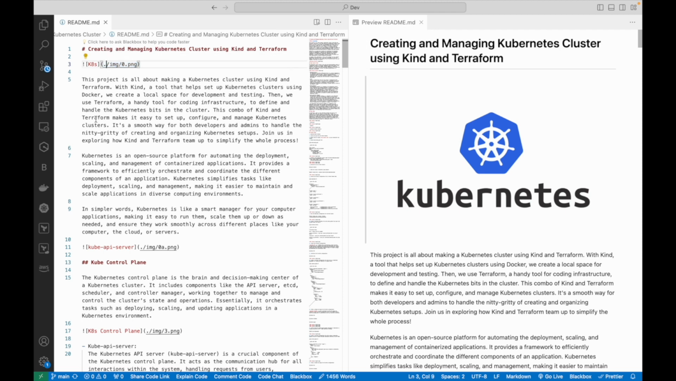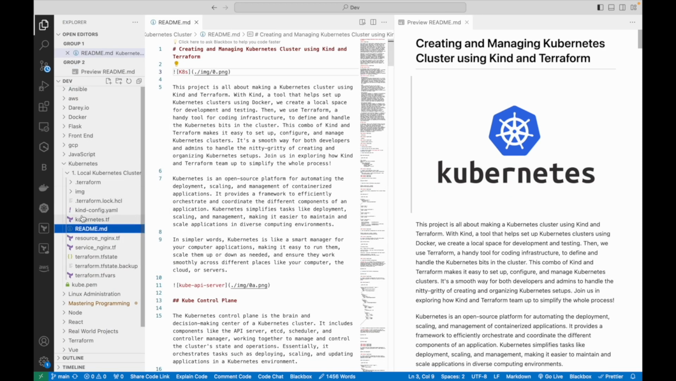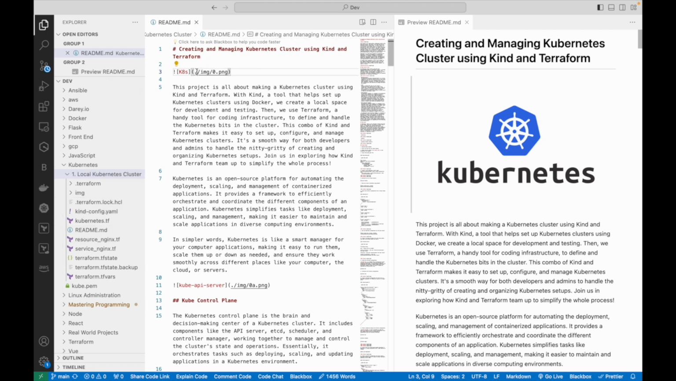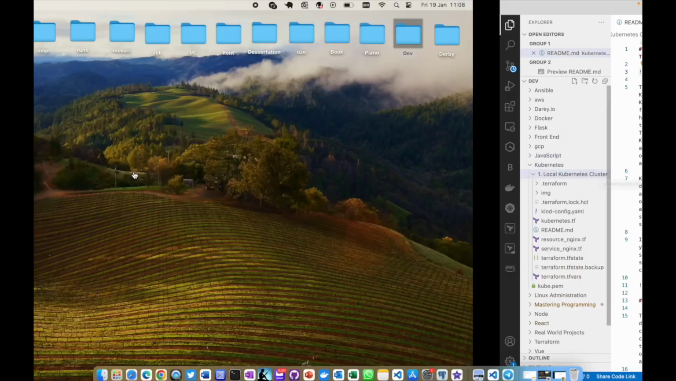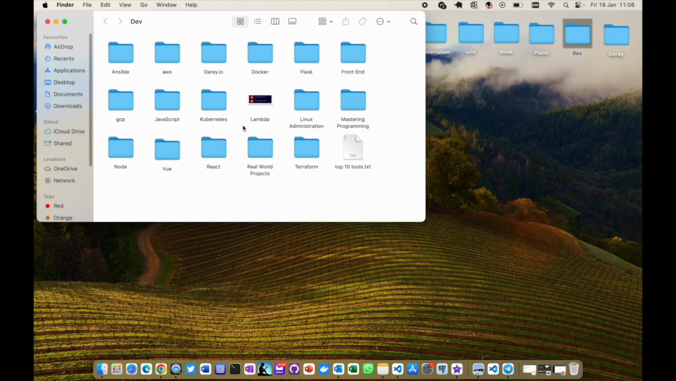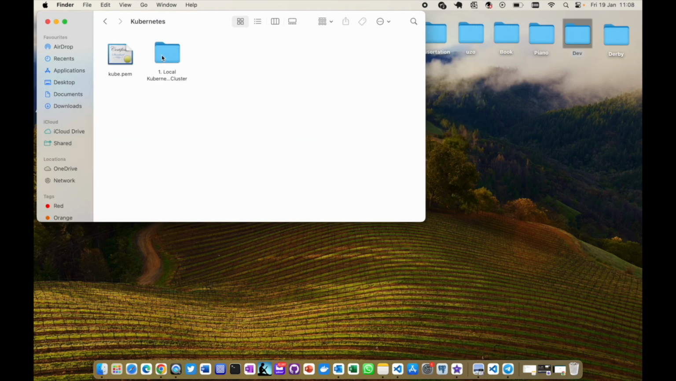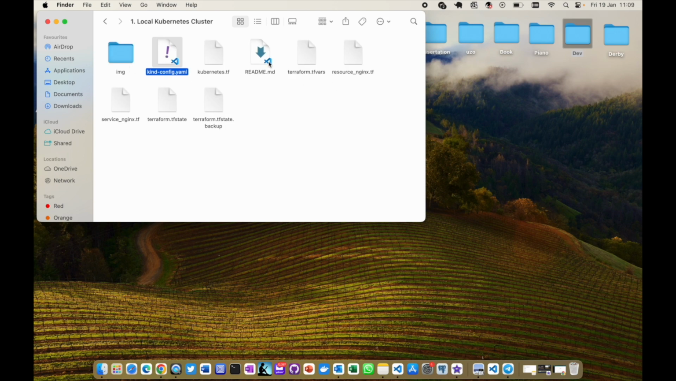A dot in programming means the current folder. All right, the current folder where the README file is. What's the name of that folder? It's called local Kubernetes cluster. That's the folder that contains the README file. So that's what this dot means. This dot means local Kubernetes cluster. I hope you understand what I'm trying to say. So if we come here, we go to Kubernetes, look at it, local Kubernetes cluster. If you click in it, you find your README file here.